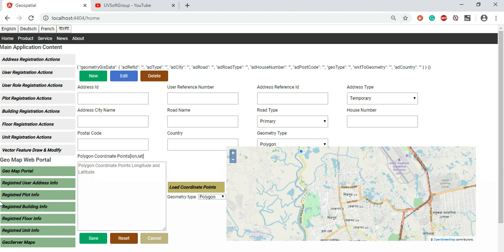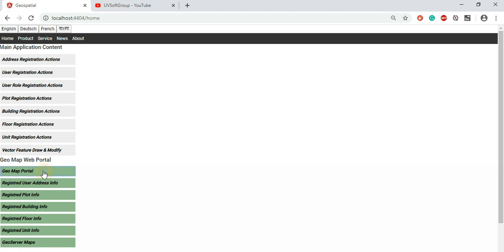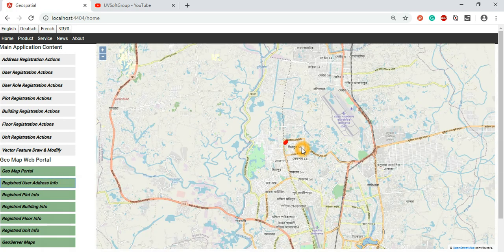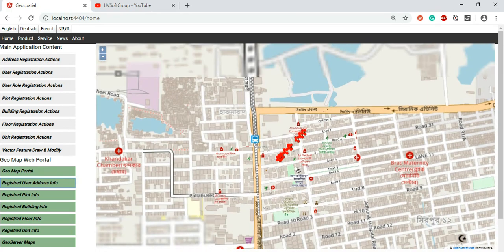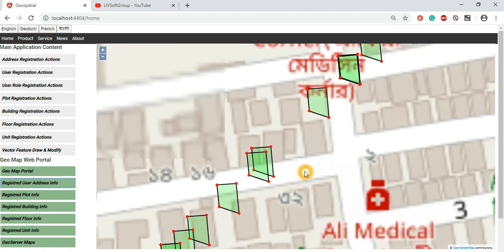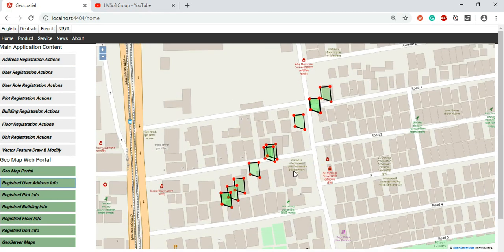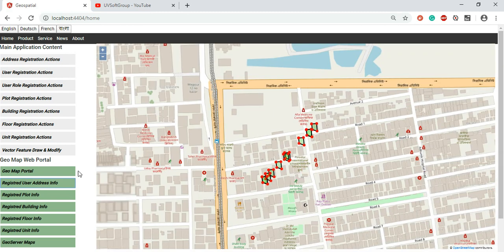So I have some maps applications. If I go there, you see the map applications. I already did some examples of how you can digitize the maps and build these map applications.